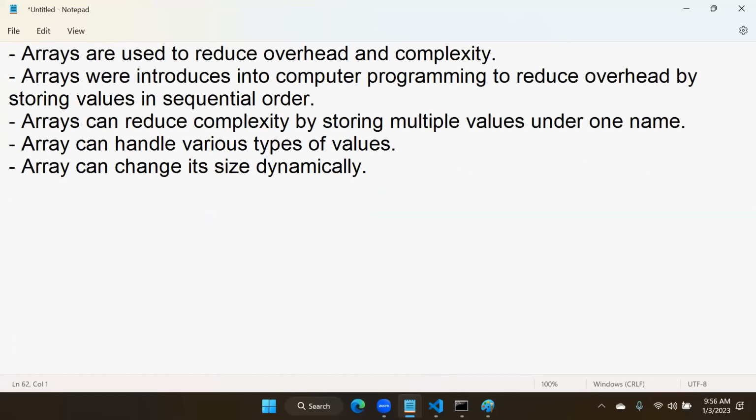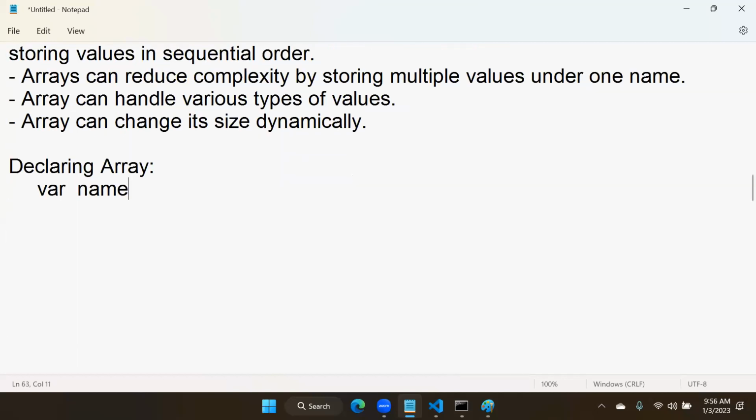How do we define arrays? I will show you. The first step is declaring the array. To declare an array, you have to use either var, let, or const, with any variable name. You have to define the name, define the type, and use a meta character. This is declaring an array. What type of values is this? String type. That means it is same type values. You can store only string type.